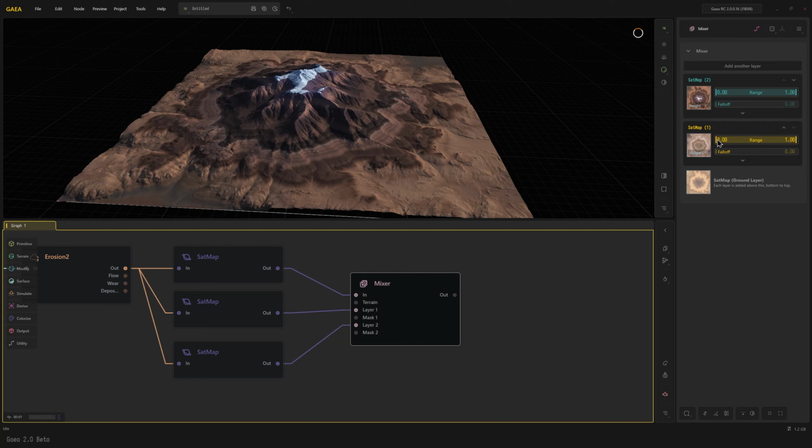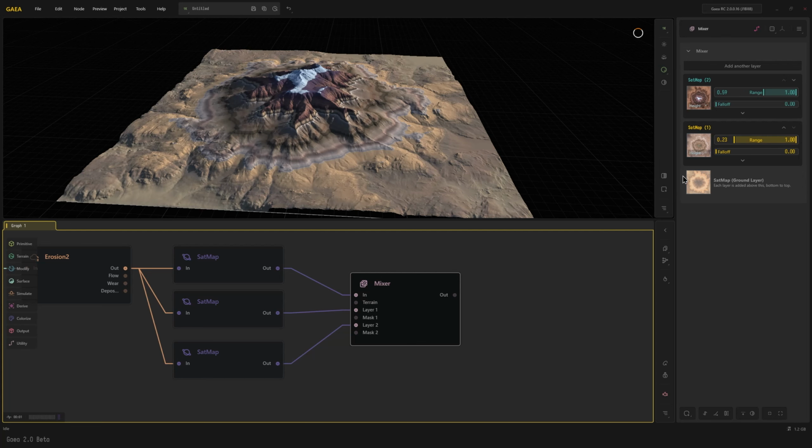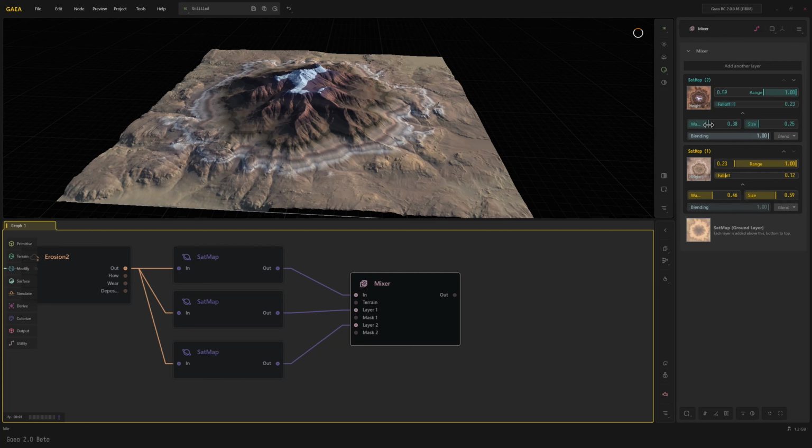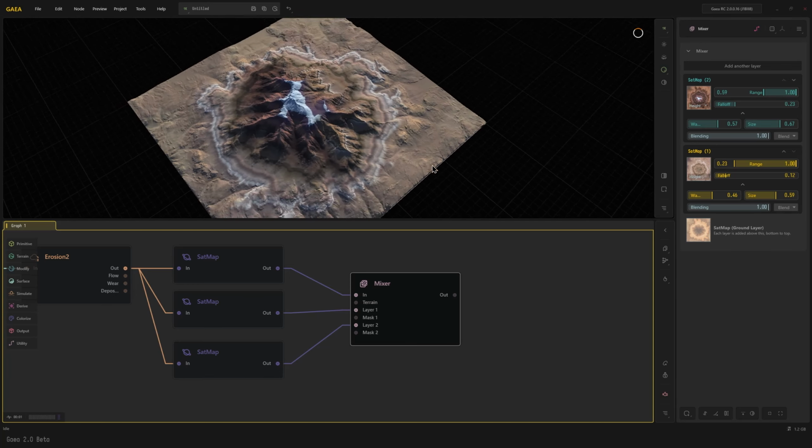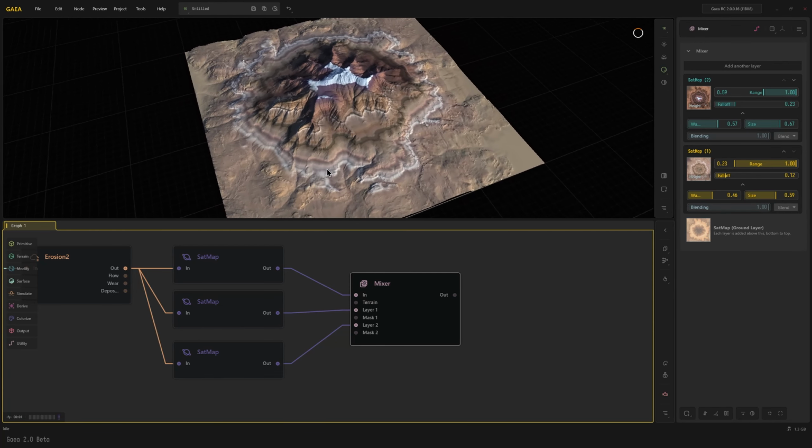So all I have to do is change the range. Just do that. So you can now see this one is here, and then the top one's here. And I can add a little bit of falloff. And again, this is a bit too uniform for my taste, so I'm just going to expand this and add a bit of warping. I'm going to increase the size. I'll do the same up here. It's warped and a very different size. So there, it makes it very uneven.